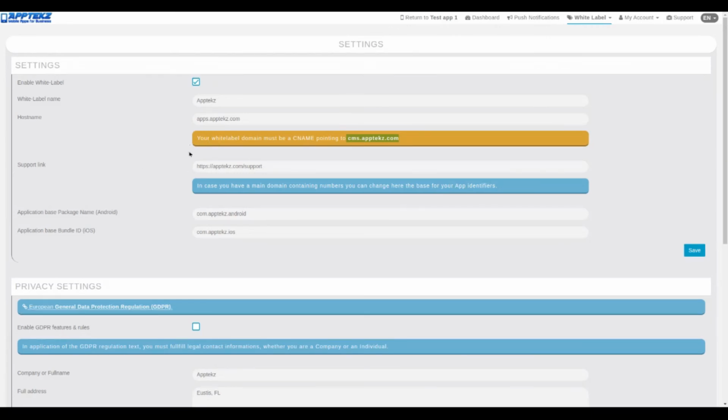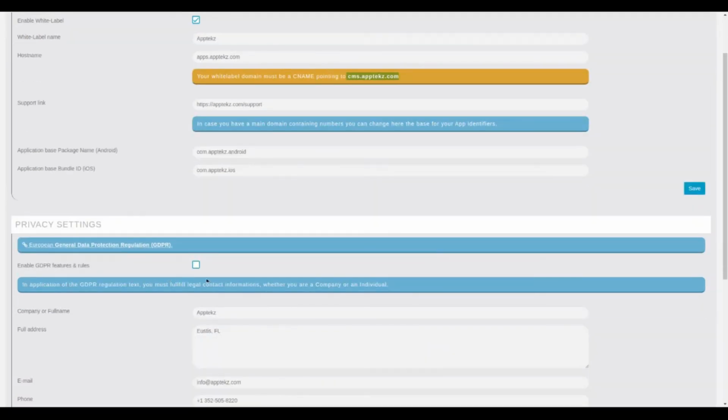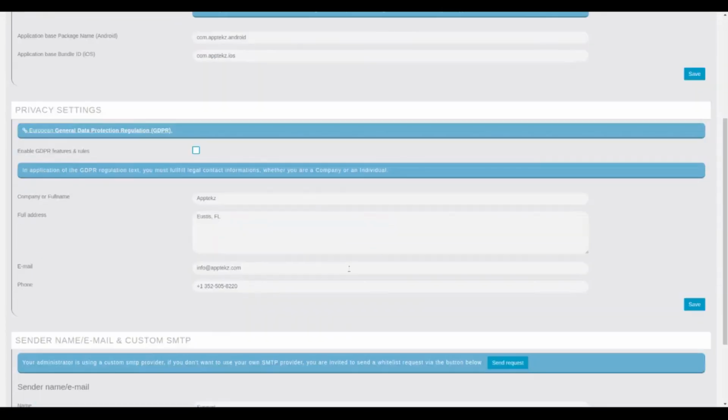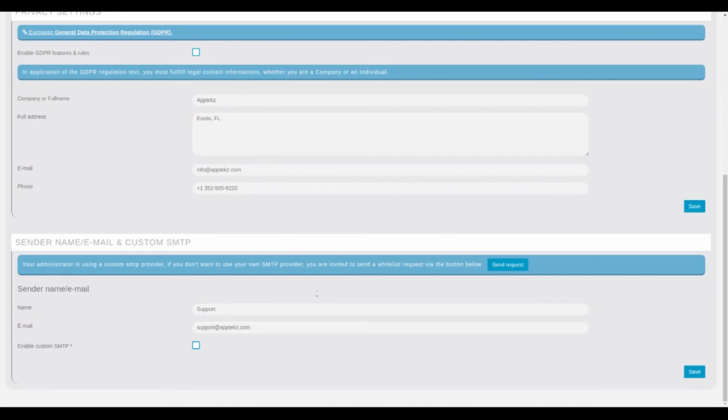So you would decide what your white label is going to use, and you could put your custom name in here, your business name, enable the white label, put a link to your support link. You can define what your package names are going to have for their base, so it's branded to you, and then you don't have to do them manually. You can enable GDPR if you're doing business in the regions of Europe, or if you just want GDPR. And of course, you can put your own information.